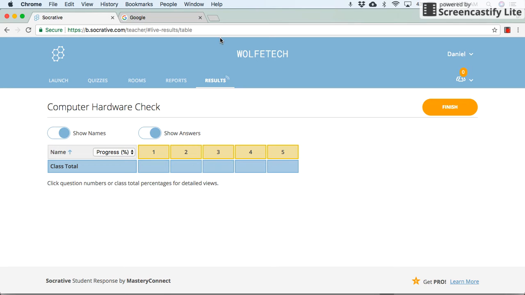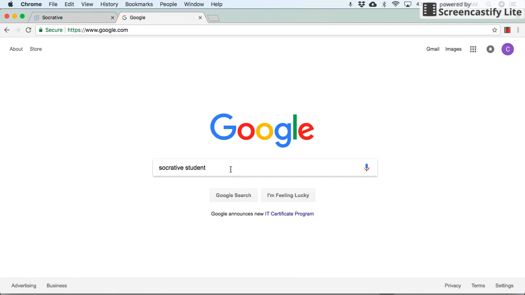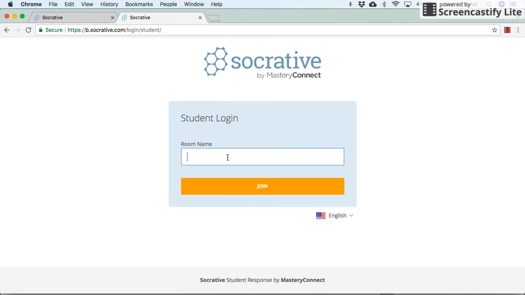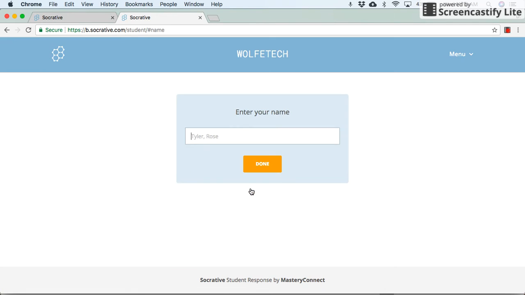So once you've launched it, you want to direct students to go either into the app or search Socrative student on Google. It should be the first option, and it brings students directly to a login screen. This is where they type in that room name, Wolf Tech. Hit join, and it immediately sends them to whatever quiz you've launched.